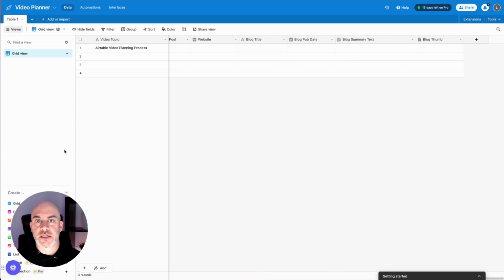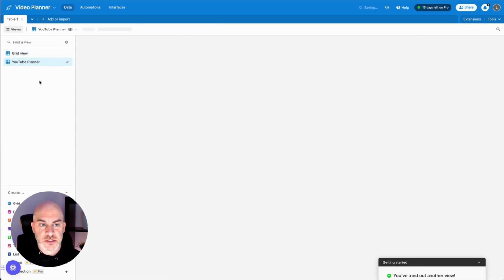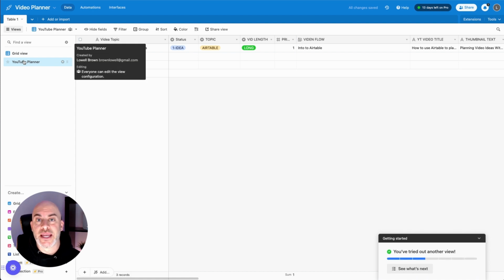So what we're going to do now is I'm going to create a second view here on Airtable. And these are all the different views. So all of this data I can adjust and put into a different view or a different organization for whatever purpose I have. So let's create a second one here, and I'll just give you an example of what I mean. So now we've got another view. It is also a grid view.